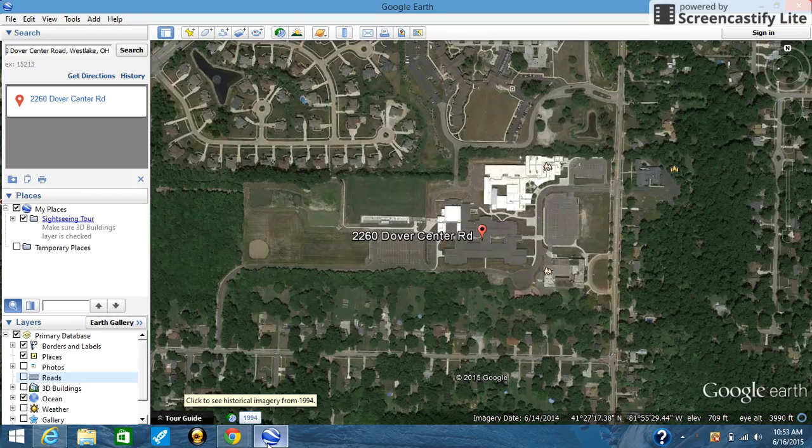This video is going to be called Using Rulers in Google Earth. So rulers are a very good tool for lots of reasons, but most importantly, it allows you to measure things in Google Earth. So let me give you an example of that.